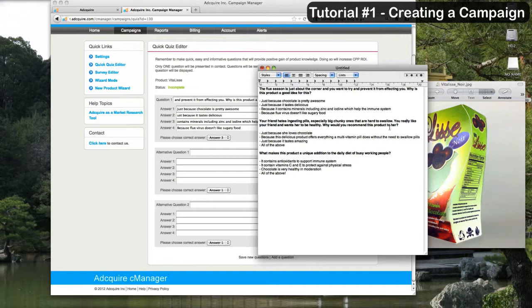Now the question: you really like your friend and want her to be healthy. Why would you recommend this product to her? A cool thing that we're doing here with this question is that we're showing an attribute about the product that is not really written on the packaging, but we're using information that is on the packaging to let them get to the correct answer. So you could have unique things about the product that are not on the packaging, but use the packaging information to get to those answers, which is kind of cool.